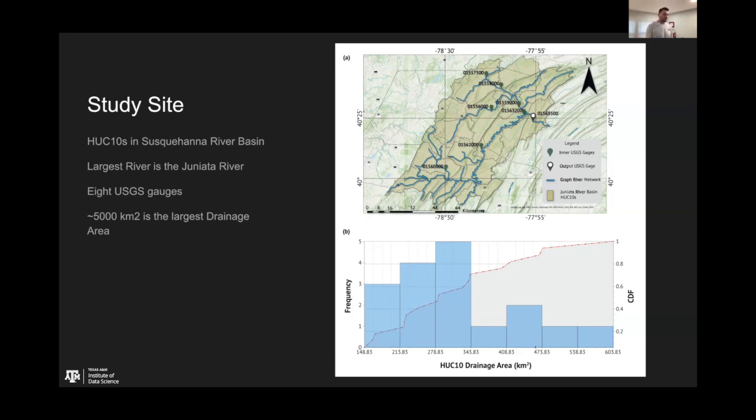It's not the biggest, but it's substantial enough that we can make this a study site. And you can see the CDF shows that there's a big variance in the drainage area, so how much water is accounted for in these hydrological units. And there are 8 USGS, or US Geological Survey, gauges that have observations of flow, so what we know is actually going on in the system. And we compare all of this to the downstream-most approach.